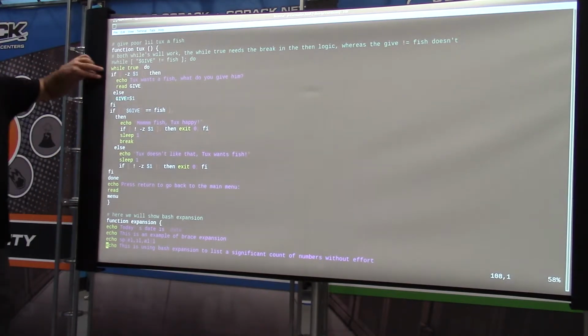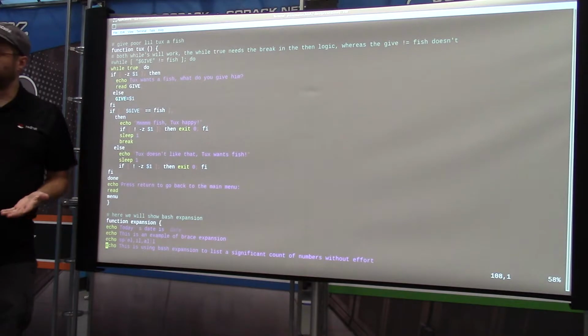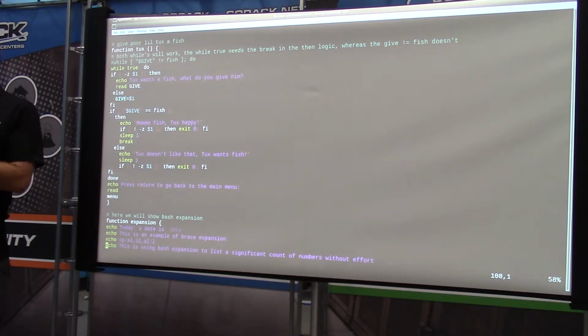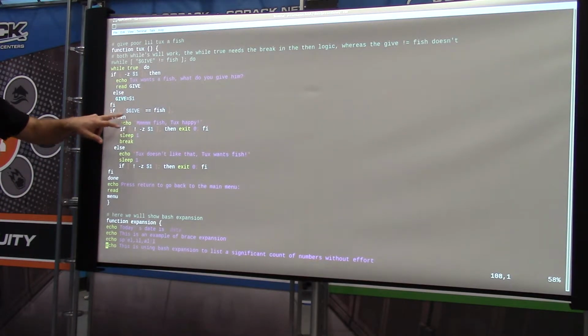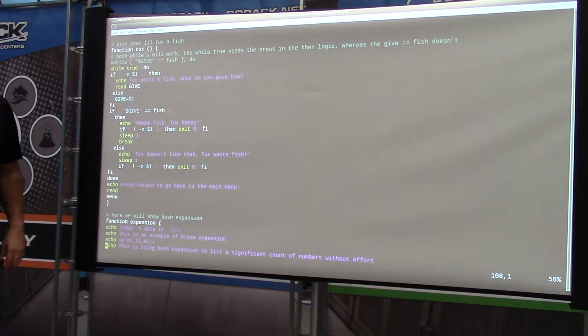All right. So we don't even want to ask the user a question because we already had that answer passed to us on the command line. So we say give=$1. We're assigning the variable give, which we're using up here, the variable that was passed on the command line. Then we have our if, give is equal to fish, and so on.